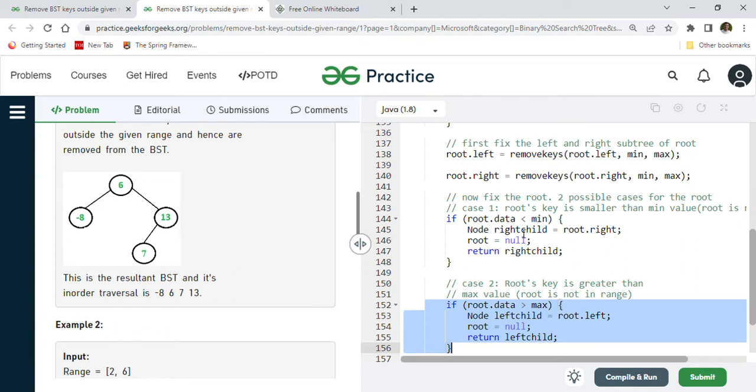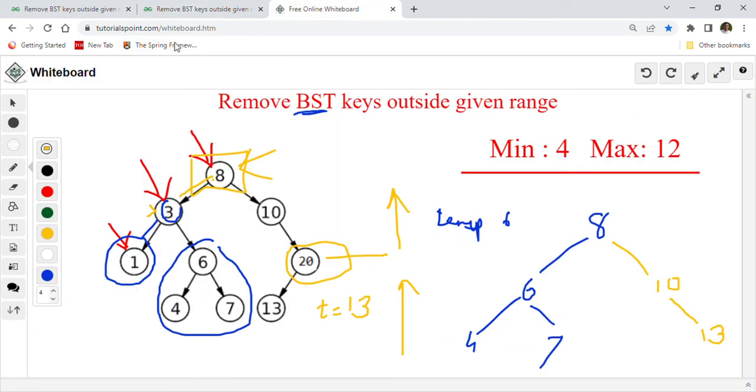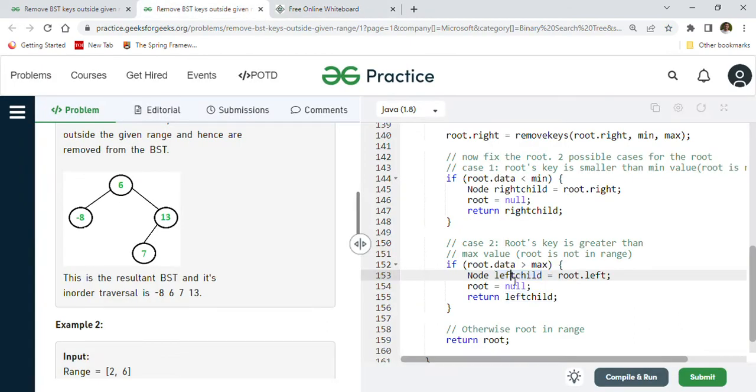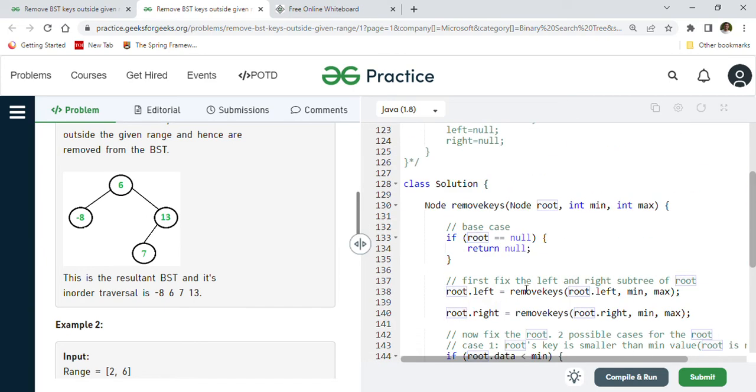If it is less than the minimum, we have to take the right child of that node and return that right child, and then we'll mark that root as null here, right? If it is greater than the maximum, then we are going to take the left child, correct? For example, in this case it is less than the minimum, so we have to put the right child here. And in this other case, we have to put the left child. And if we reach here, then we have to return the root itself, the root of the subtree that we are currently looking at. So that's all, as the implementation goes.